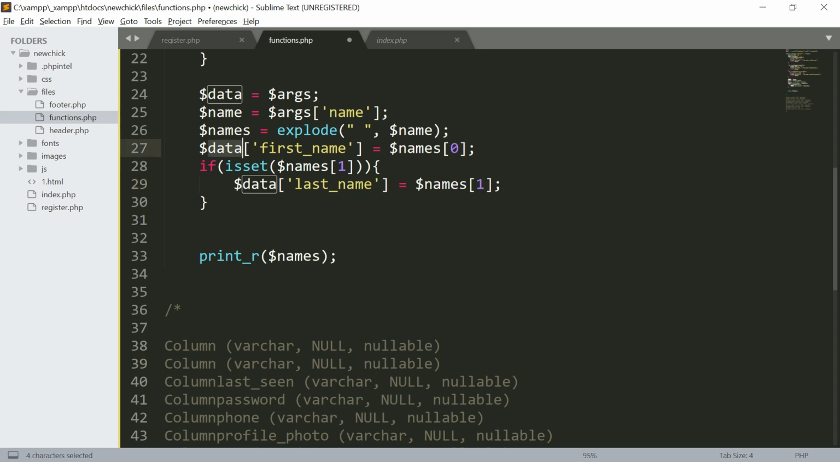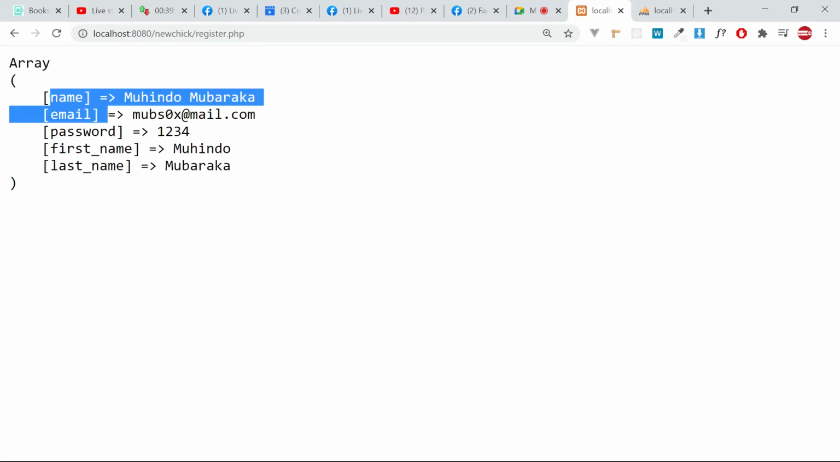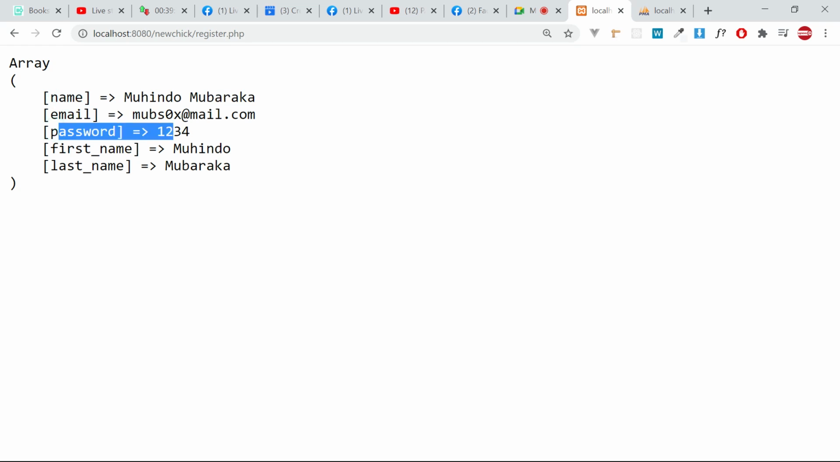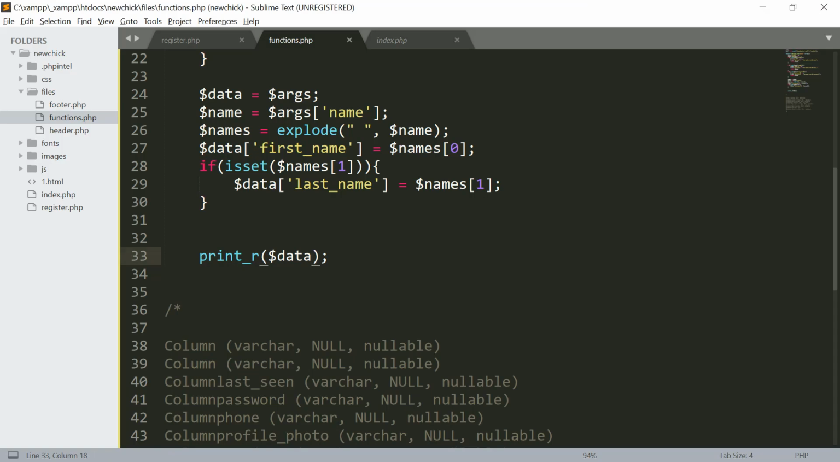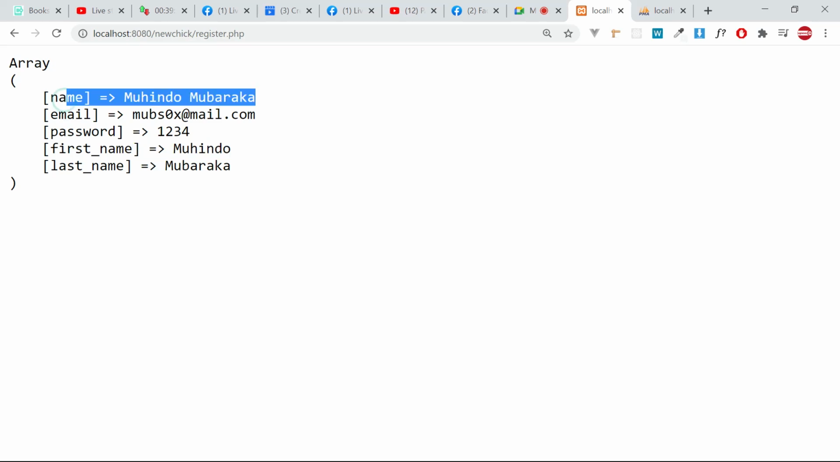So if we come here and just refresh, you see we're having the name, we have the email, we have password, we have first name and last name. Okay, first name and last name. That's beautiful. So we proceed with our data, but remember we have this name and we don't have it in our table. I'll explain how it is done.